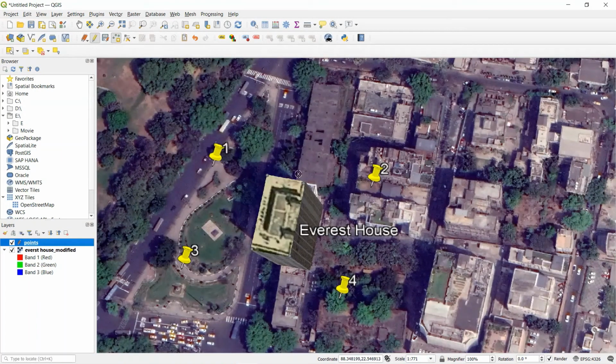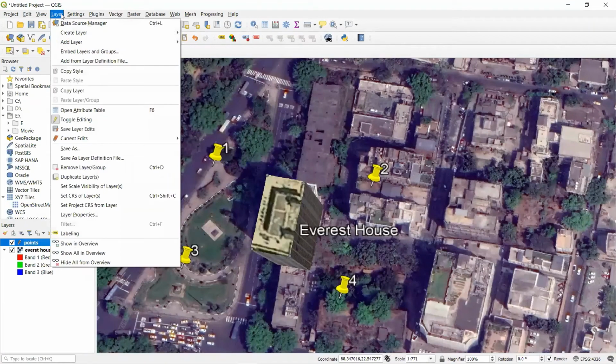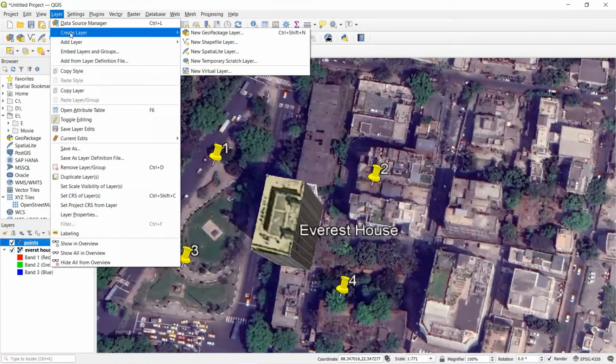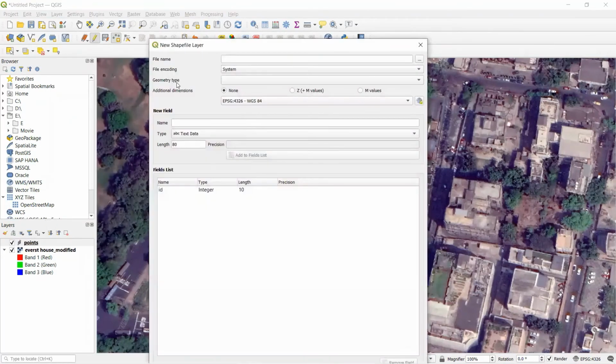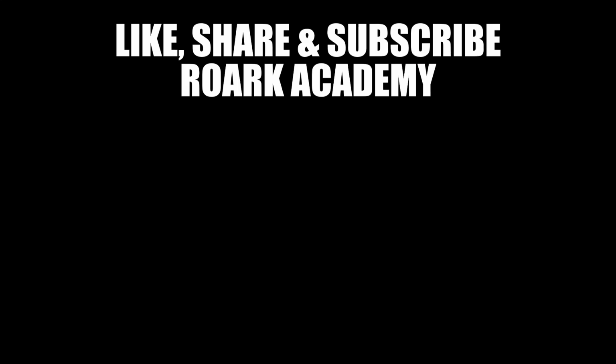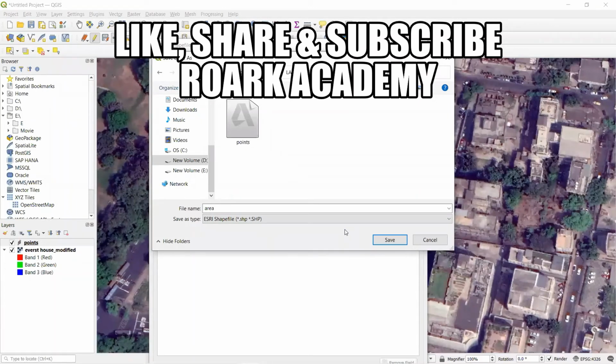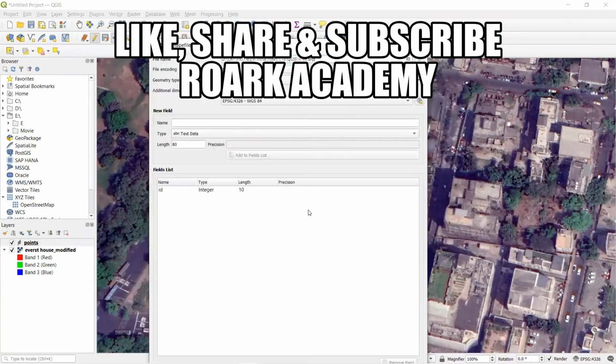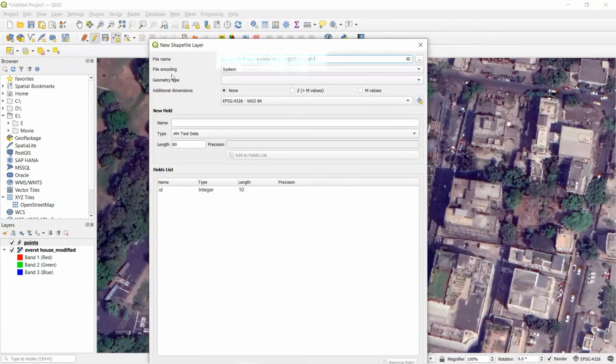To find out area of the building, go to layer, select create layer, click new shape file layer. In the file name, enter the file name, area, click the radial button to save the file in a particular folder. Save the file. Don't do any changes in the file encoding.